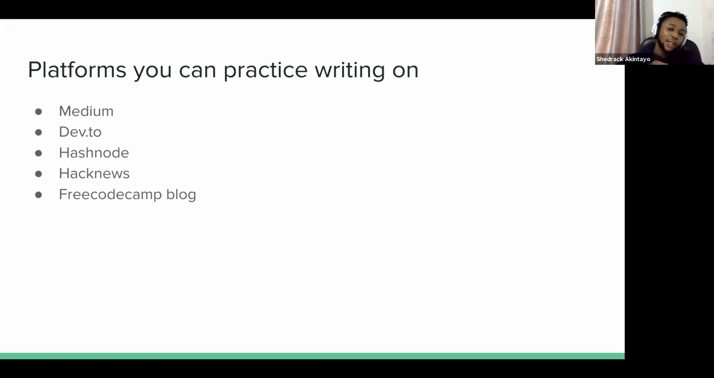So another platform is Dev.to. This is like one of the hottest kids on the block. There are a lot of people that are pushing content on Dev.to. They are getting bigger. It's a very, very big community, and it's very, very easy to start writing there. Just create an account and you're good to go.